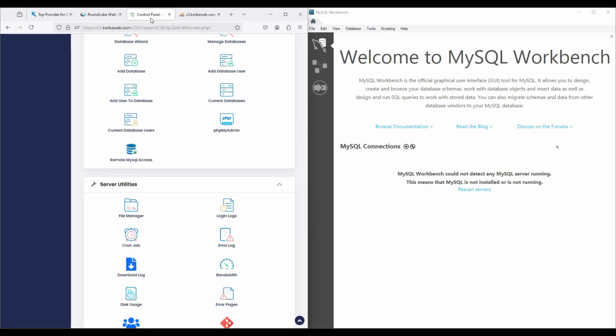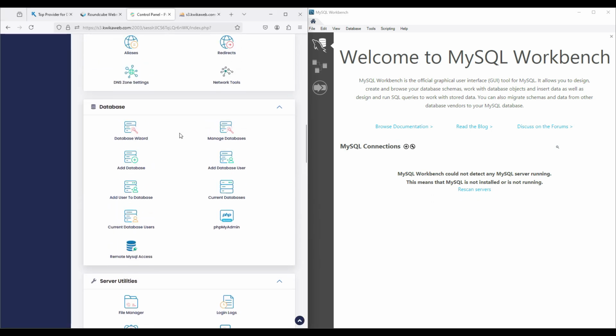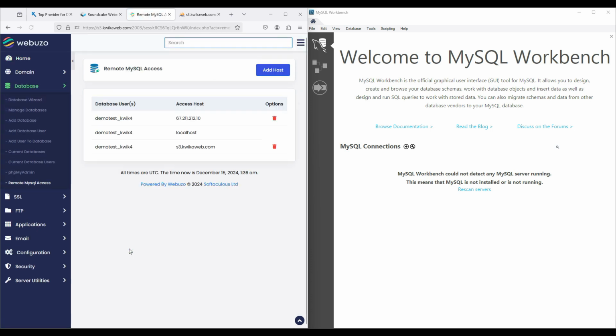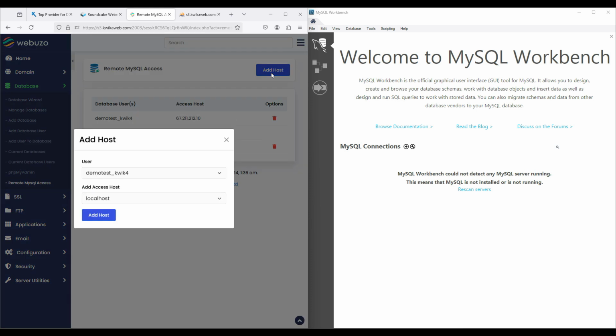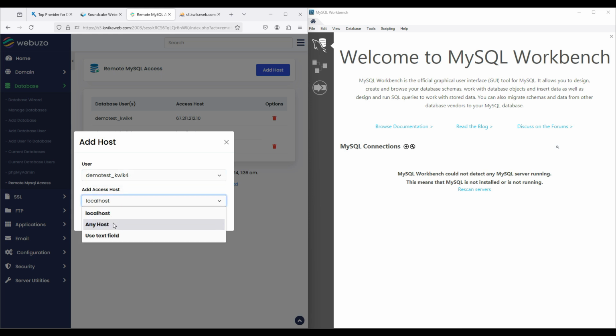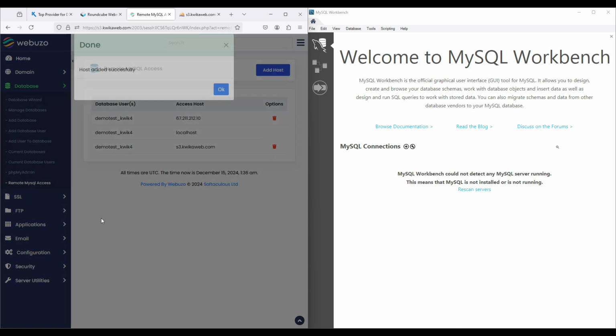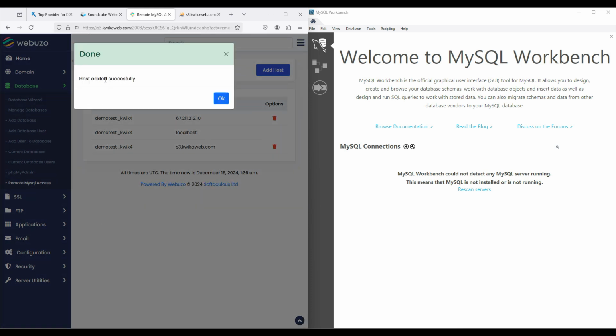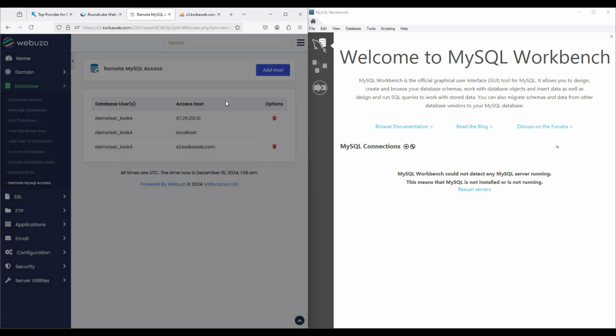I'll go back to my Webuzo control panel, and now in my database section, the next thing I'll do is click on remote MySQL access, and then click on add host, and then select the database user. Since I only have one user, I'll just leave it like this and select this. I'll click on any host, and click on add host. Host has been added successfully, so I'll click on OK.